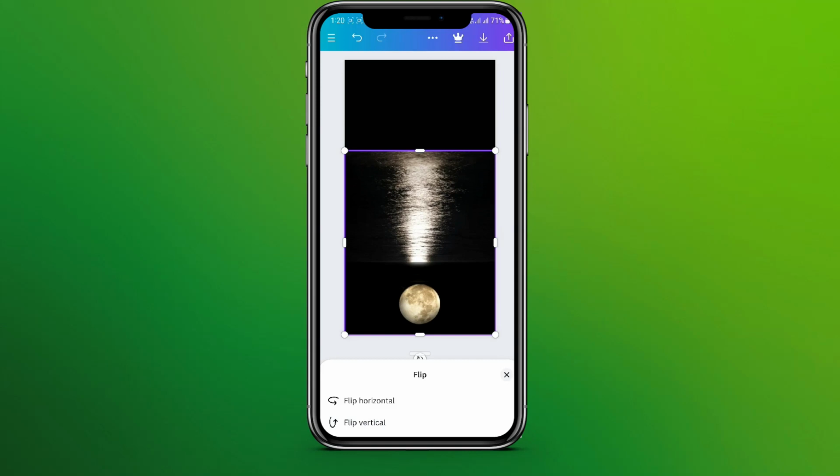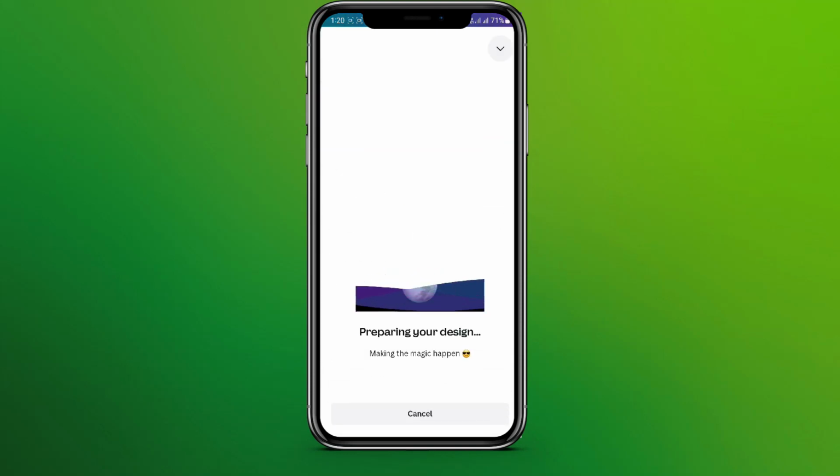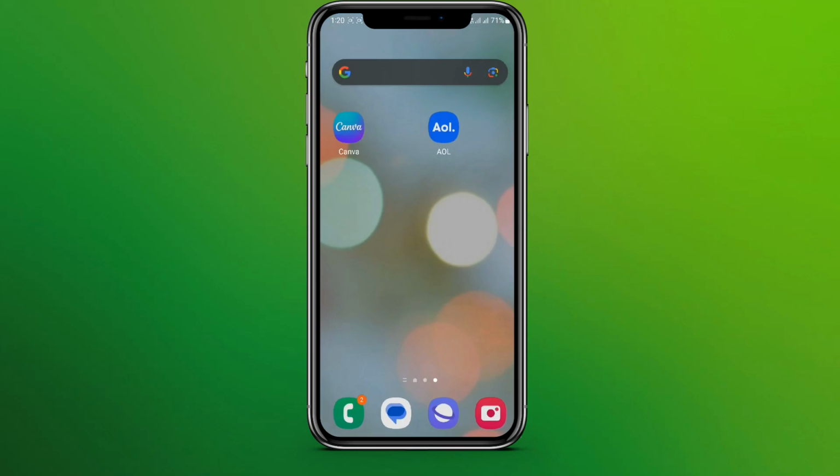So this is it. Now to save it, you can simply tap on this icon over here. So let's tap on this and the image will be saved. So this is it. This is how you can flip an image in Canva.